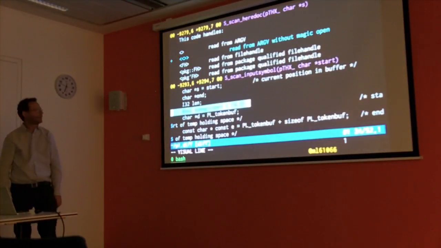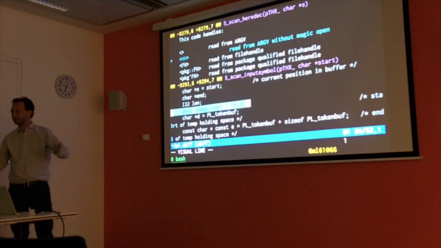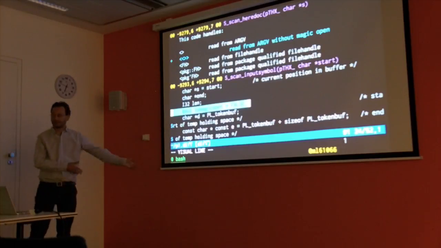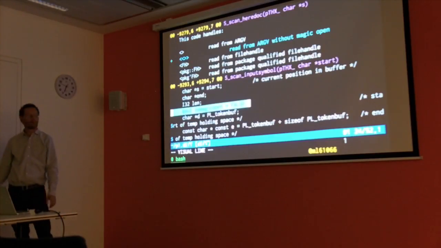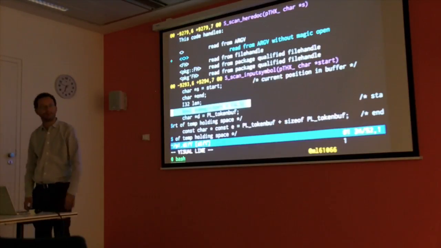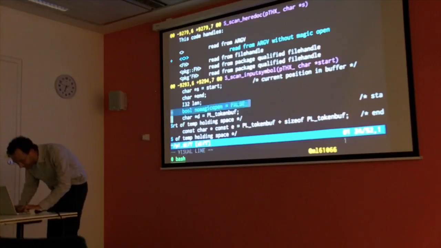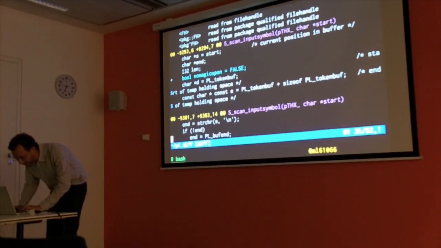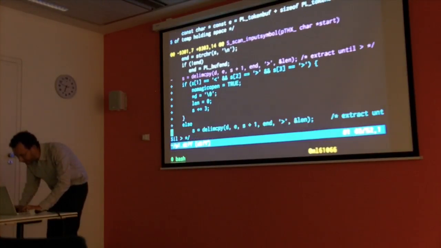I add a variable, where I will store my flag. Is this going to be a normal magic open or no magic one? So what I'm going to do with that one?